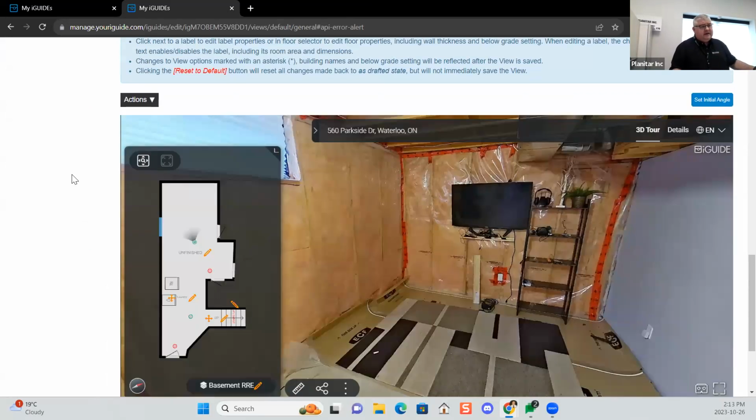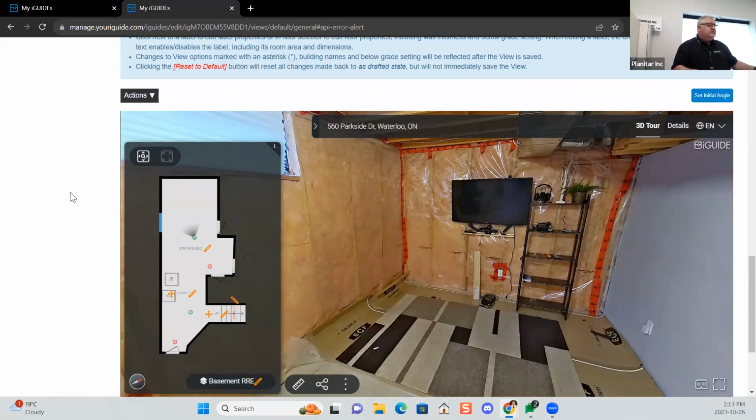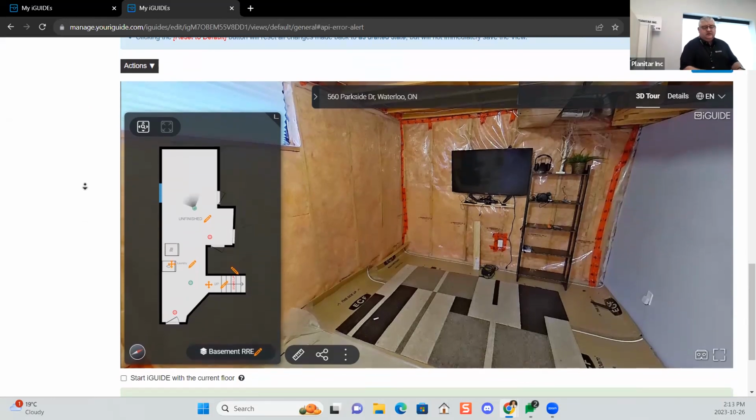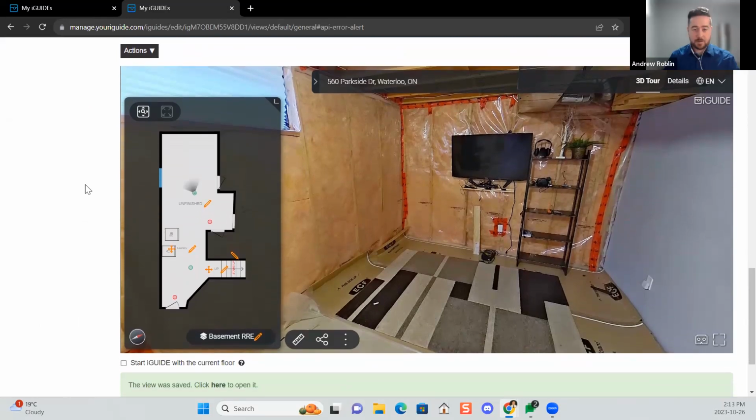I'm curious, for my agents that do not want a virtual walkthrough, if there's a quick way to disable it while showing, disable the 3D tour. Again, that's a little bit different. Let's get through the measurement mode stuff and then we can come back to that, Fidel.